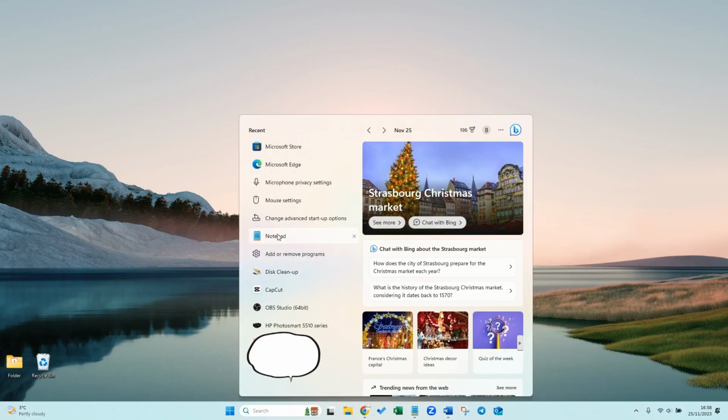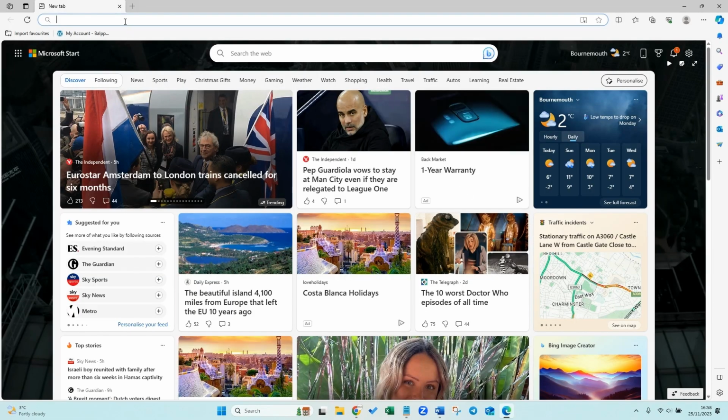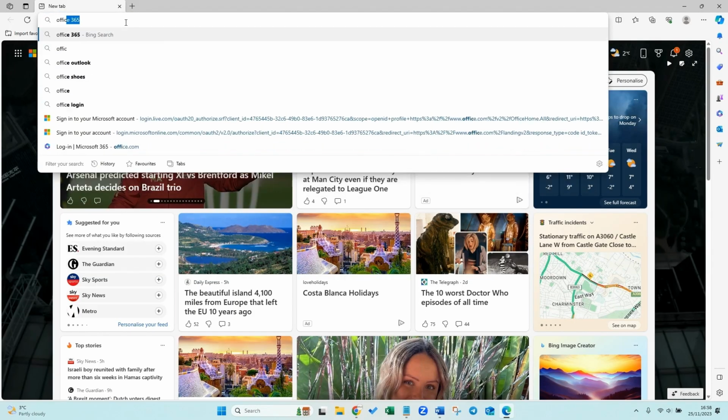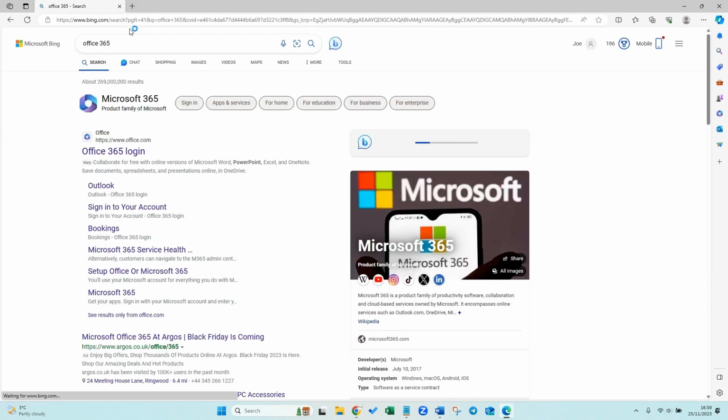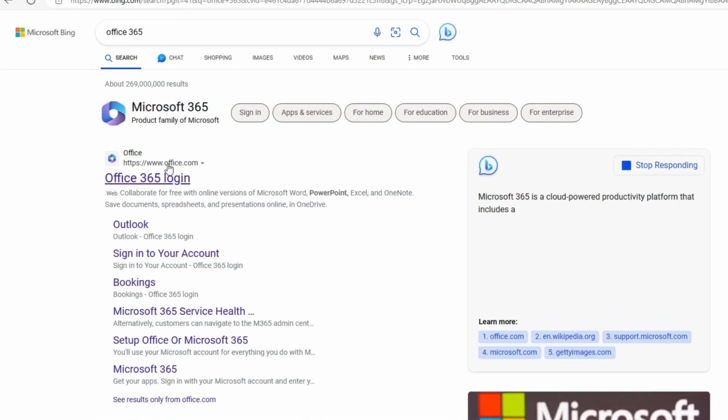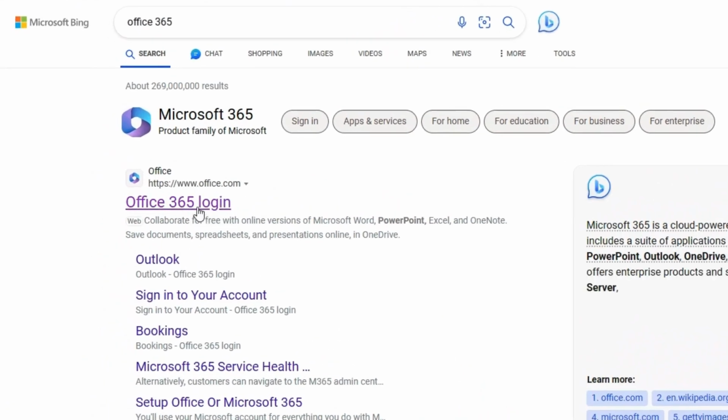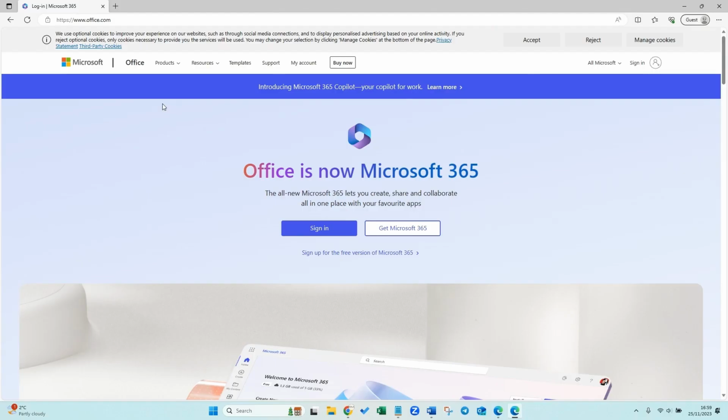If you open up your preferred browser, so I'm going to open up Microsoft Edge, and up here you want to look for Office 365 in the search bar. And what you're looking for is Microsoft Office 365 login, so www.office.com. Okay, so once you've clicked onto office.com, it's going to bring you to this page where you just need to sign in with your details. So press sign in and it'll prompt you for your email address and password.